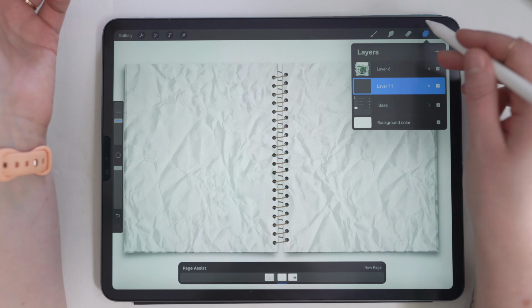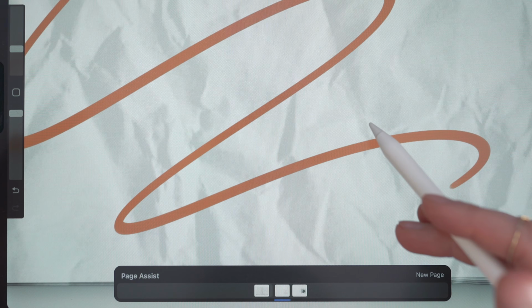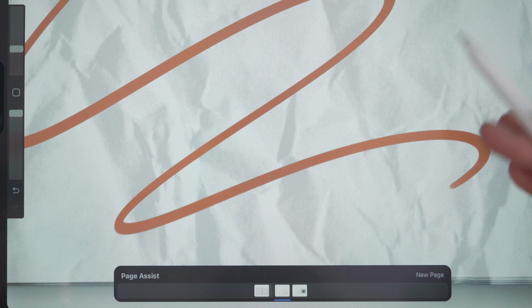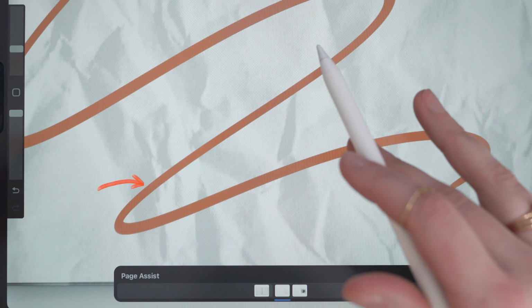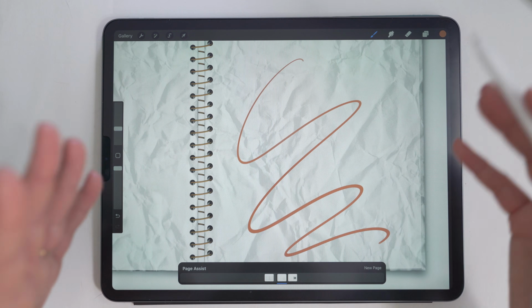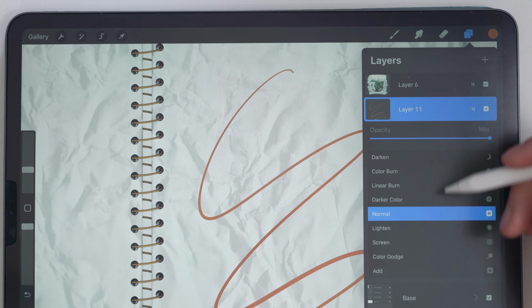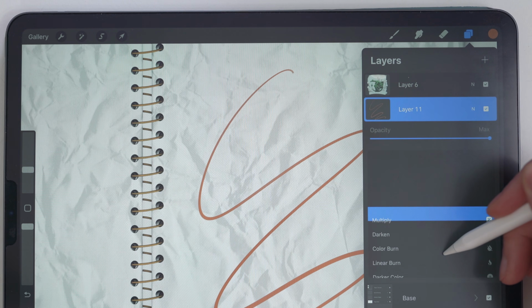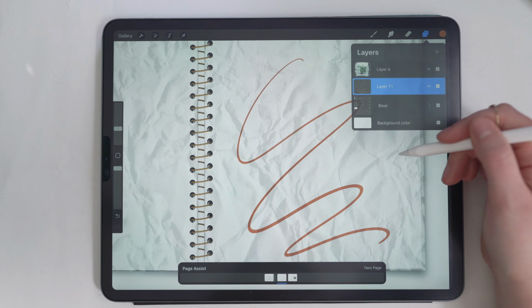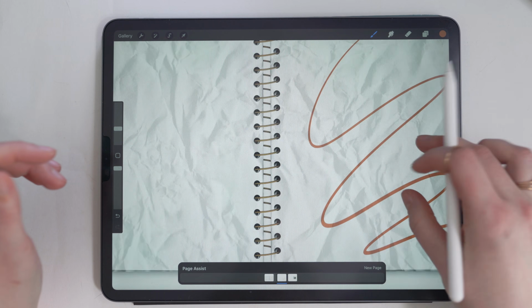So now if I'm on this empty layer and I draw something, you can see this is a solid color, and so none of that paper texture shows through. It looks very digital, much less realistic. What you can do is set this blend mode to multiply, and you'll see some of that texture come through on this layer.